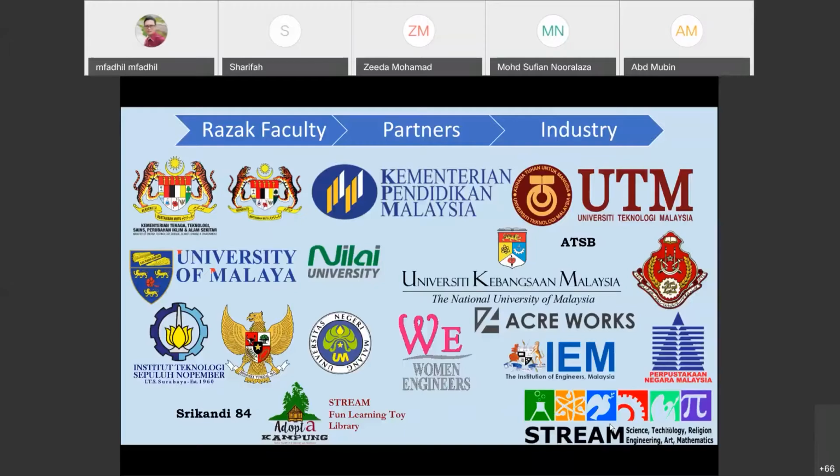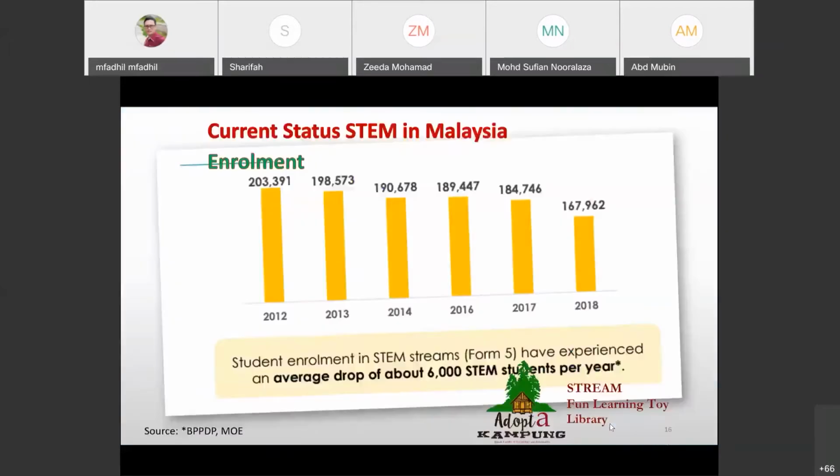MAIK, Institut Teknologi 10 November in Indonesia, Universiti Negeri Malang, also in Indonesia, and NGOs like IEM, and Perpustakaan Negara Malaysia. The current status of STEM in Malaysia has declined about 17% until 2018. Student enrollment in the STEM stream at Form 5 has dropped on average about 6,000 STEM students per year. This is the statistical data for STEM students in Form 5.